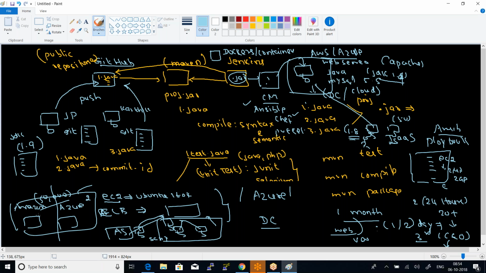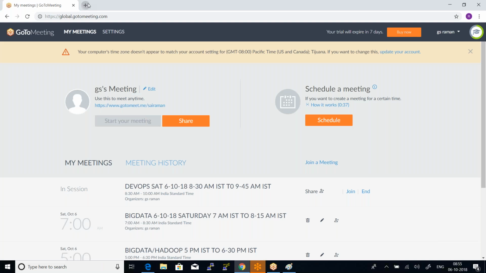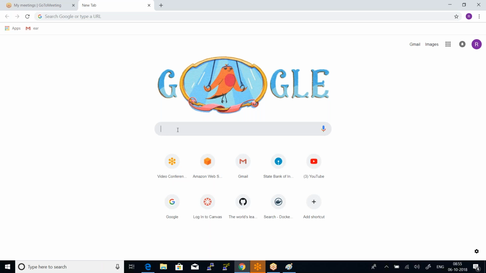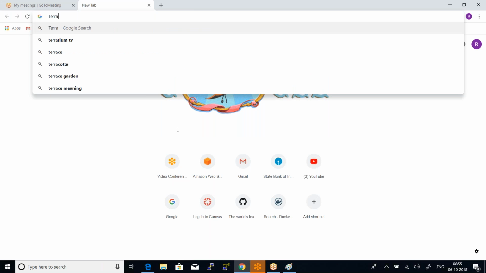Amazon will have its own user interface. Azure will have its own user interface. If I want to make it act logically as a single entity, I need to go with the concept called Terraform. So I included this Terraform in this current batch. So what is Terraform? It is used to do orchestration of our machines across multiple cloud vendors.